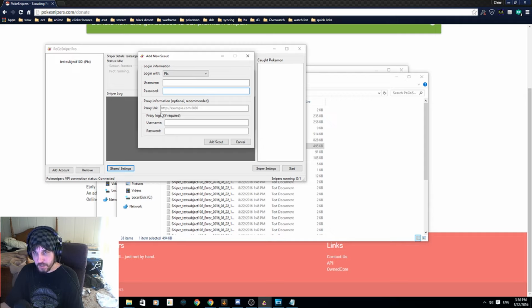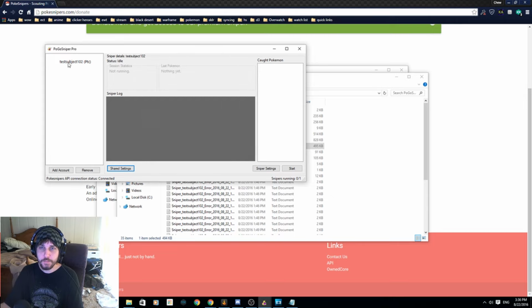Again, if you want to add in proxy, like I said, http://proxy IP right here, semicolon port. Once you're done, you click add scout, and you're good to go. And then once you're all set up, you click the account, click start.